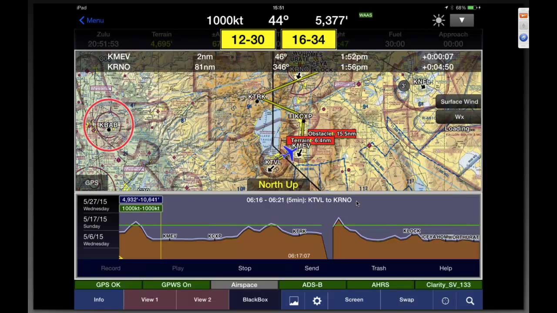I have a flight that I had recorded here from Tahoe to Reno, and the simulator was flying it. The gray line is my altitude, and you can see that I'm maintaining that 500-foot AGL. Right there I lost the GPS for a short period of time, and then it picked up again and continued on.